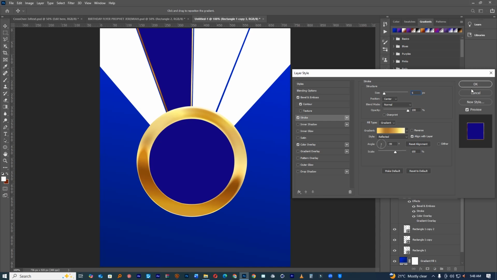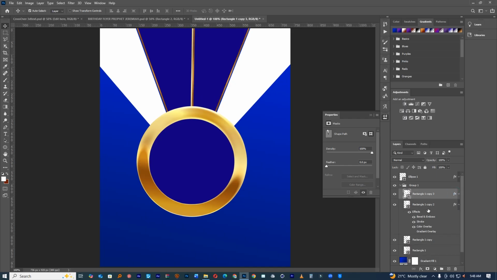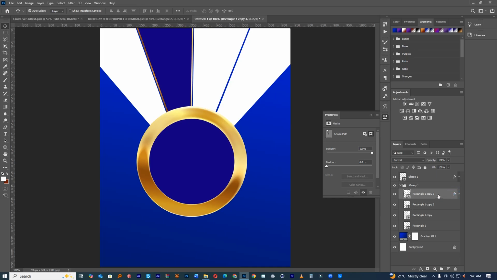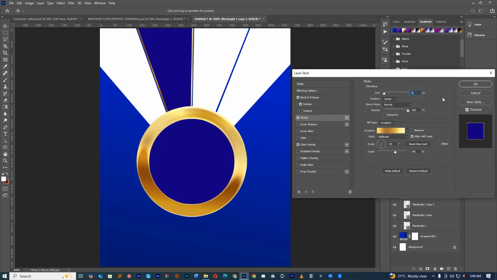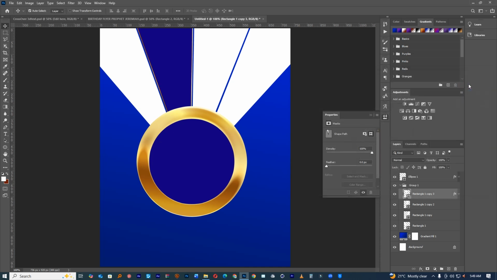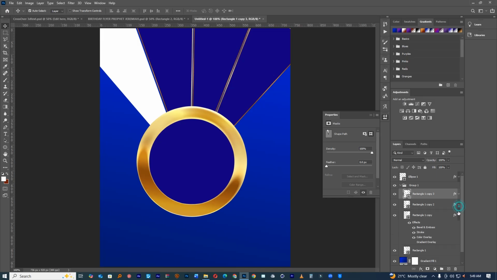Maybe leave it at 5, because I don't want the spaces in between here to totally disappear. That's what I'm trying to avoid. So maybe, but I still want something to show. Maybe let's do 3 or 2. Yeah, I think 2 is okay. I don't know if it's okay. So we're just gonna copy that effect and then just put it onto.